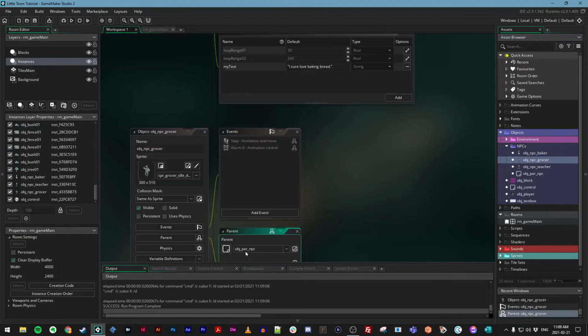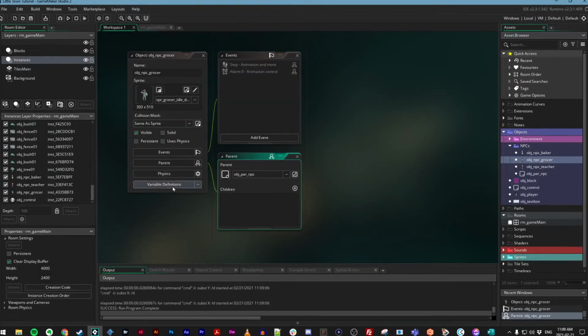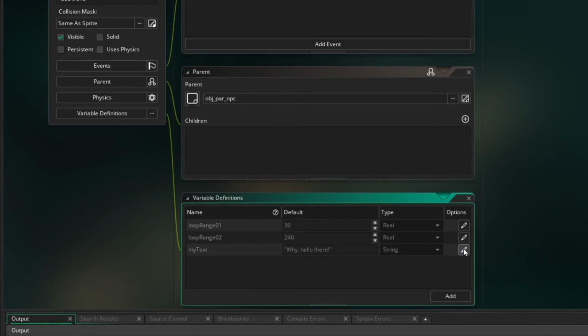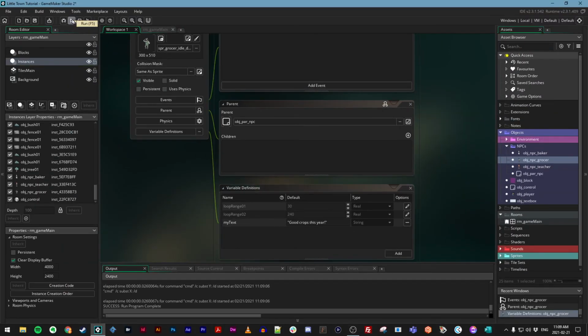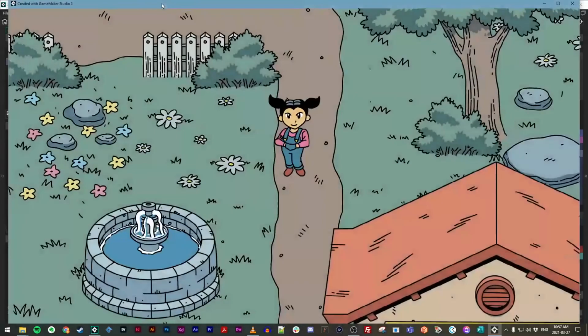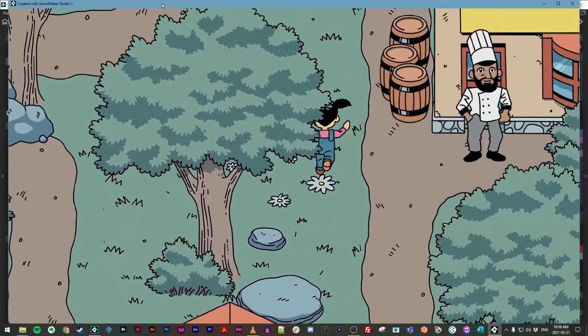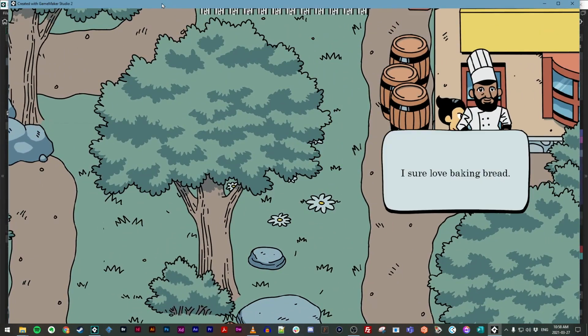We'll go to the grocer. We'll click on variable definitions. We will override that my text variable definition. And we'll change this to say, good crops this year. And we'll run our game again. Now I'll walk up to the baker here. Hello. I sure love baking bread. That's good. So we're seeing the specific text for the baker's my text variable definition as well.